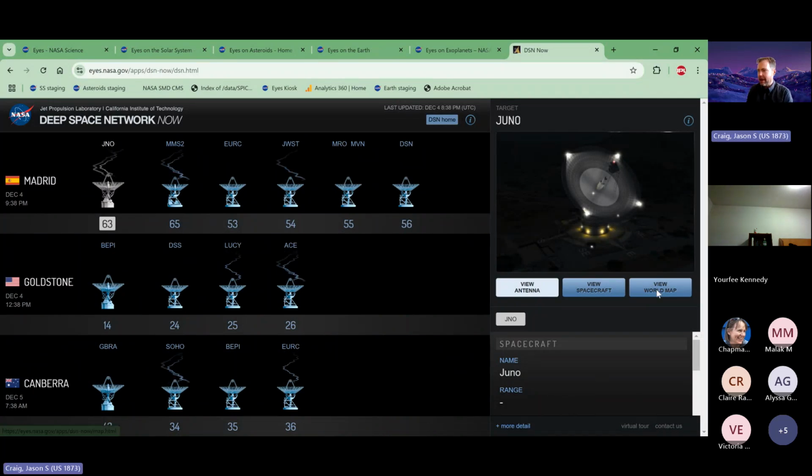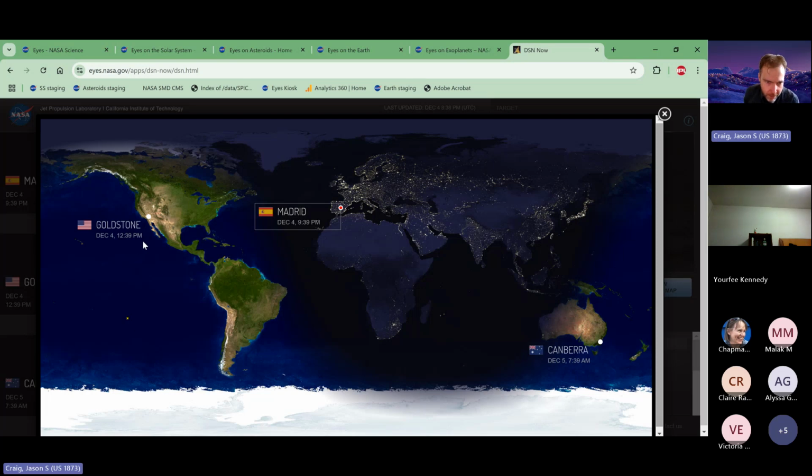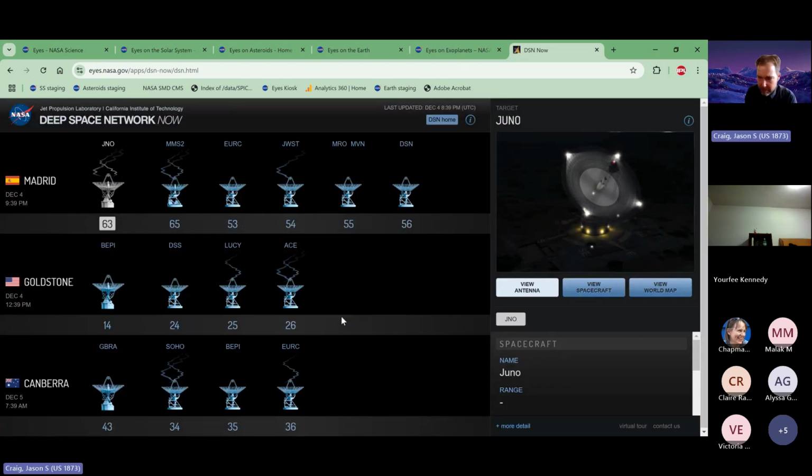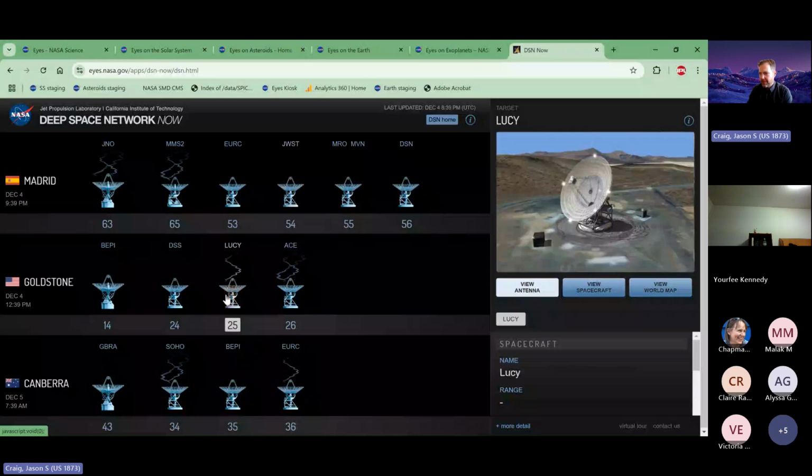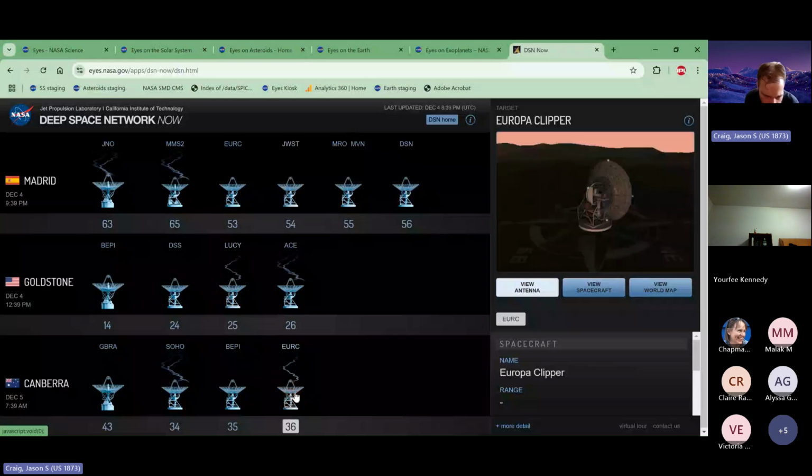In other words, every 8 hours out of 24, you have someone to phone home to. No matter how the Earth is turning, everyone can send their data home. So this is a very simple illustration of that. Our Juno mission at Jupiter is sending right now to Spain. The James Webb Space Telescope is also sending to Spain. Lucy's in California, and Europa Clipper, the brand new mission, is sending data to Canberra, Australia. Very simple.